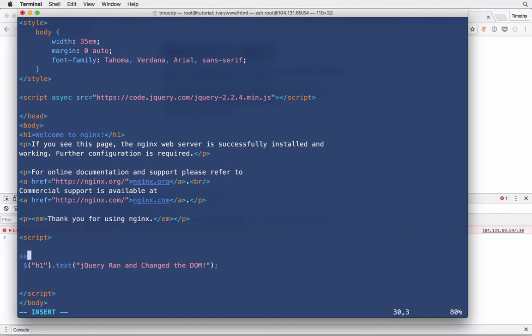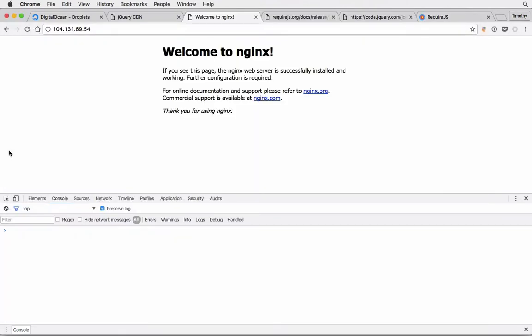Now we could do something like this. What we're doing with this is manually saying, hey, wait to run this code. Wait 3 seconds to run this code. What that'll do is give us some time to load jQuery. So let's try that.